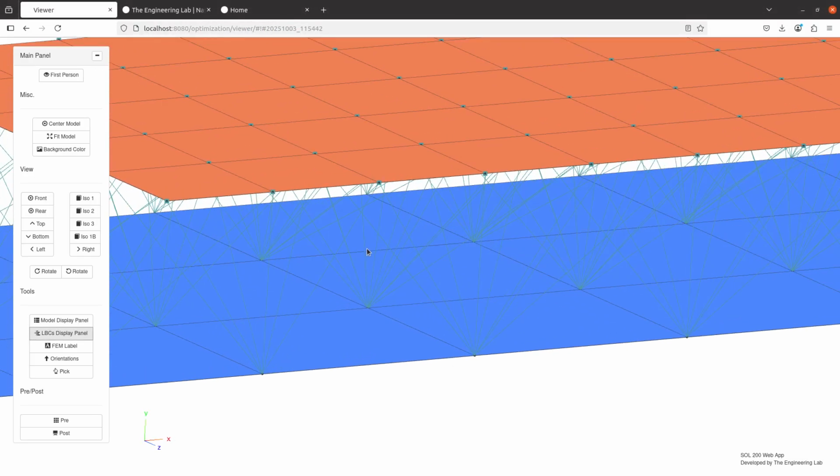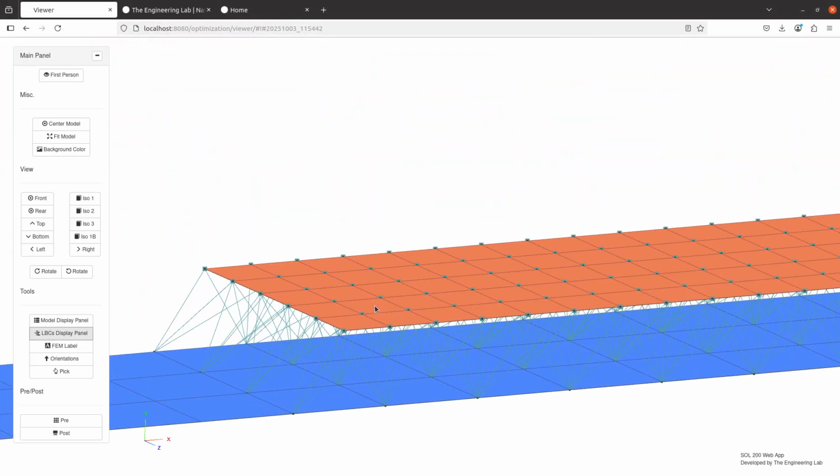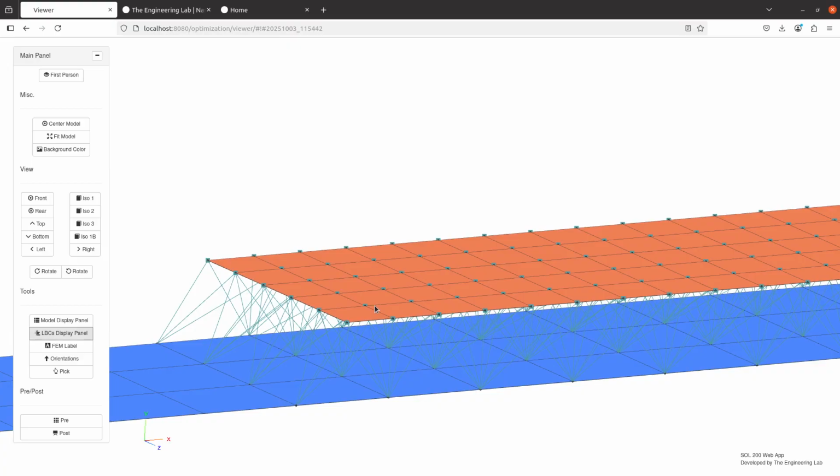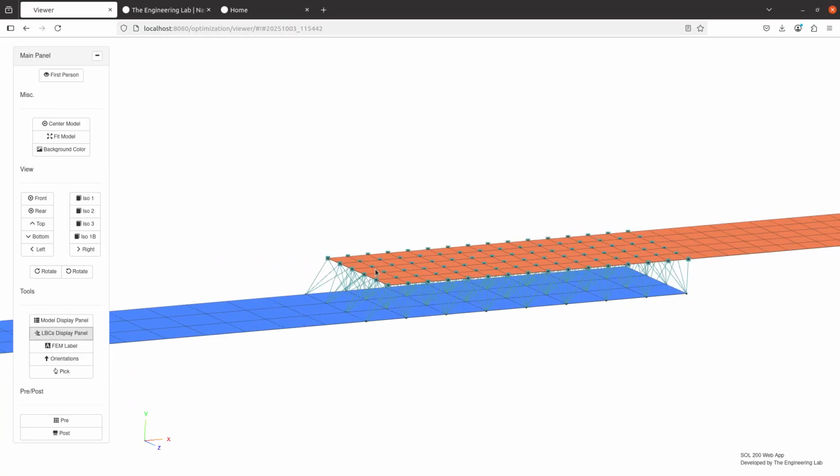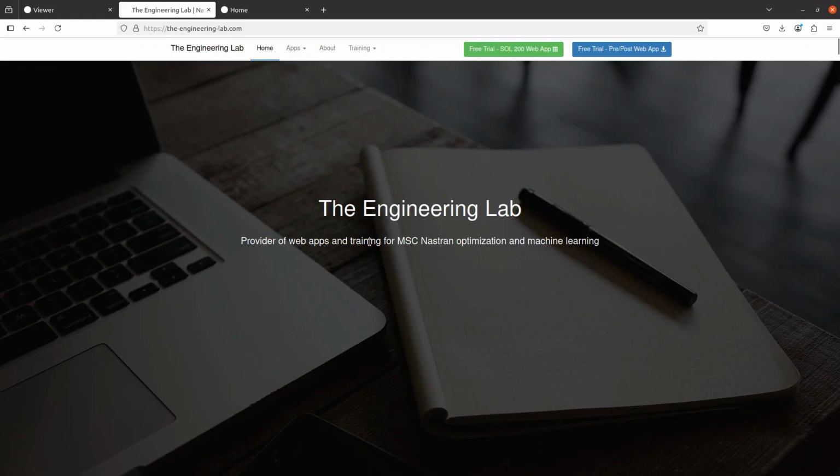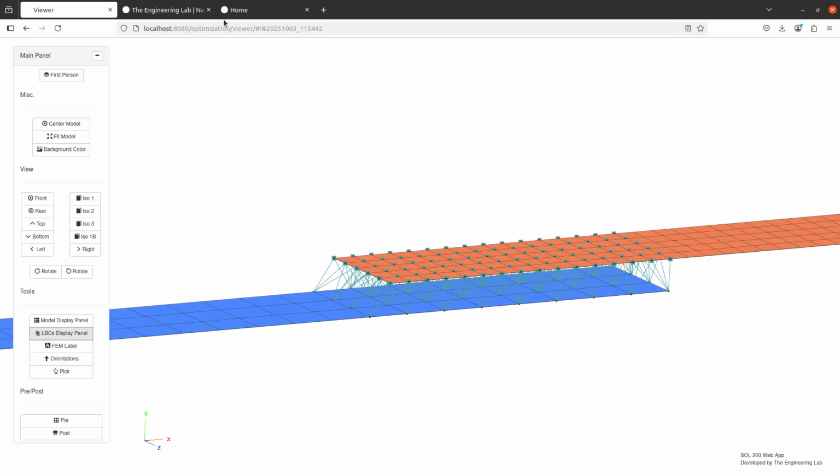If you want to follow along with this tutorial, notice that we're using a web browser to show you how to use Nastran. You can visit theengineeringlab.com. If you come here, click on the blue button in the top right hand corner. This will lead you to a form for a free trial. Fill out the form and we'll go ahead and give you access to today's web application.